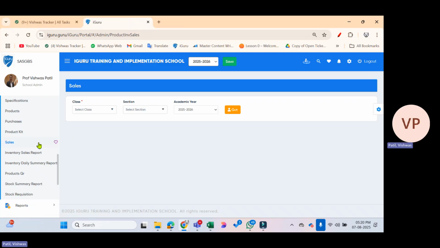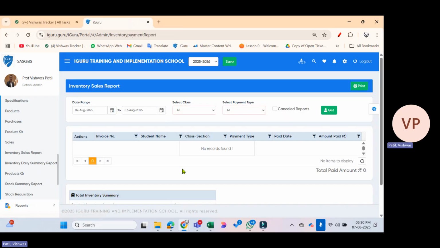This is the page where you will be able to see the history and generate the receipt at any point of time. Okay. So this is how we go ahead and create the product kit and sell them from the institute counter. Okay. Now, whatever sales you are making, all those sales reports will appear here.